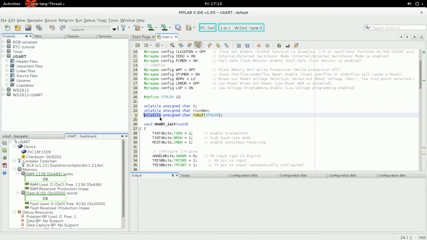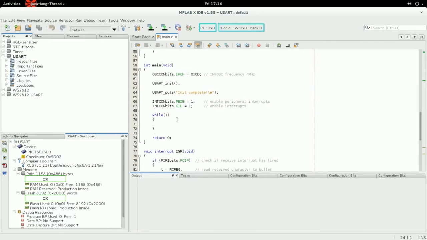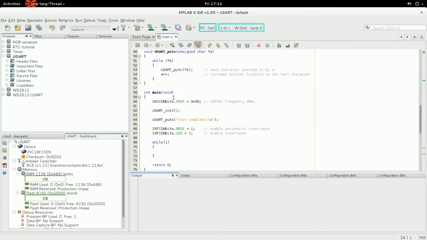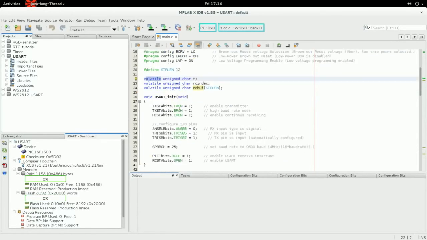And I've defined them all as volatile because they will be used in an interrupt service routine, and they might update suddenly without the main program noticing. In our case, that's not too critical because we're not doing anything in the main loop, but you should always define variables that you'll use in an interrupt service routine as volatile.